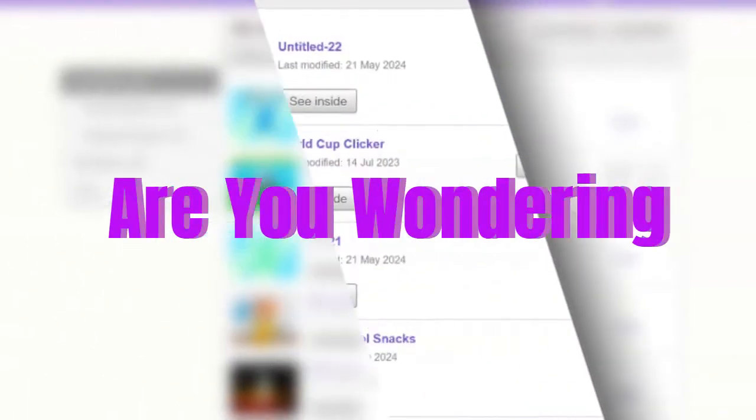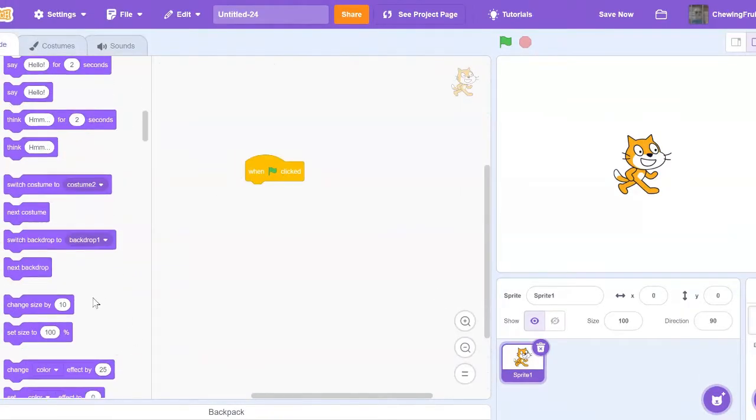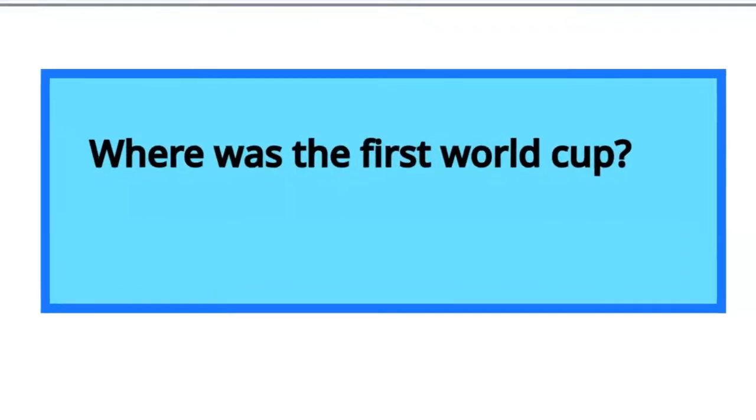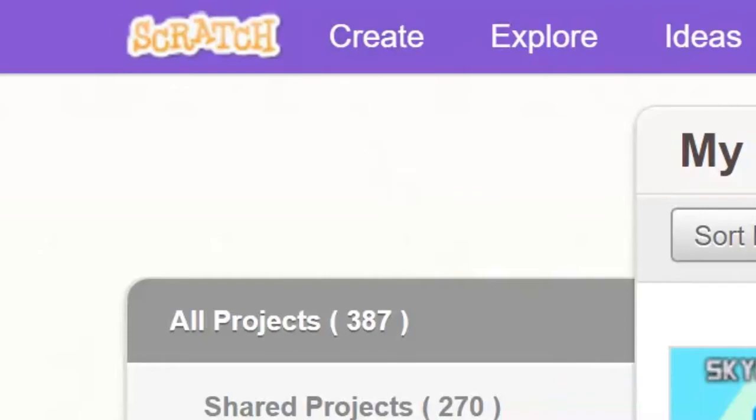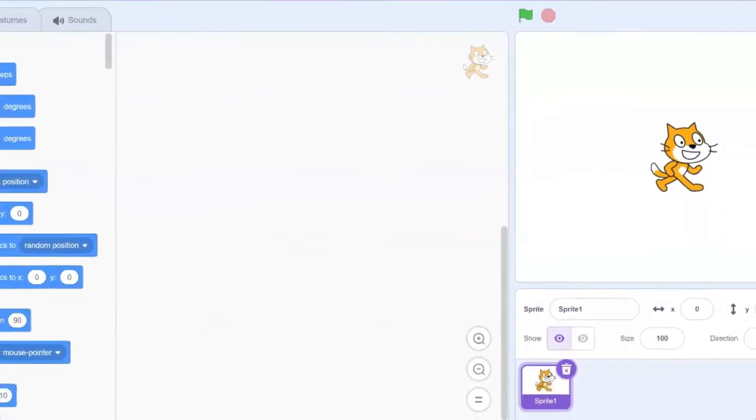Are you wondering how to make your own quiz game in Scratch? Well, today I will teach you guys how to create a quiz to see how much knowledge you know about something. The first step is, of course, create a new project. Then, come up with an idea for your quiz. My quiz is gonna be about soccer.